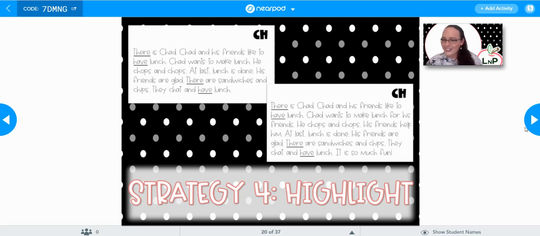Strategy 4, last but not least, highlighting. So this is really the application. Now, in my lessons, I include a leveled passage, but this technique can be used on single words, sentences, passages, or whole stories. Students take a highlighter, in this case a digital highlighter, and they highlight words that have that target sound. Let me show you on the next slide.